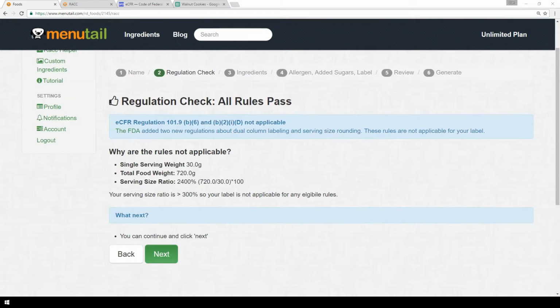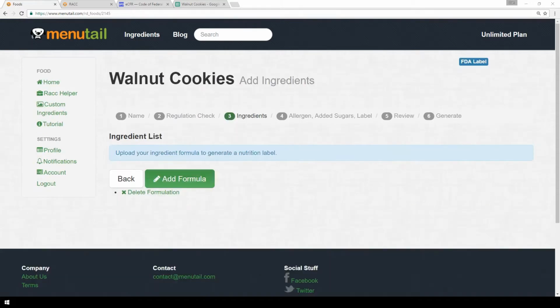In the second step, you will see a regulation check of all rules passing. There are some scenarios that get flagged, but we will continue this workflow since everything is okay. In the ingredient step, we're going to enter our formulation.